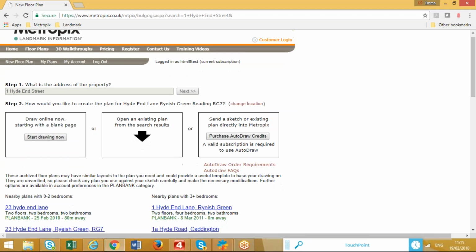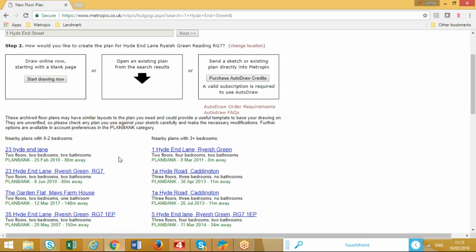The house could be similar to other houses in that area. So you could click on any of these results and open them onto the drawing page to see if they're any good. Obviously, that will be up to you to check for accuracy, because we can't verify the accuracy of any of these floor plans. So once you open them onto the drawing page, you could amend them and save them for your own use.